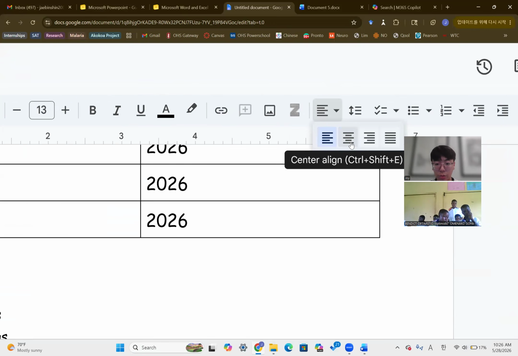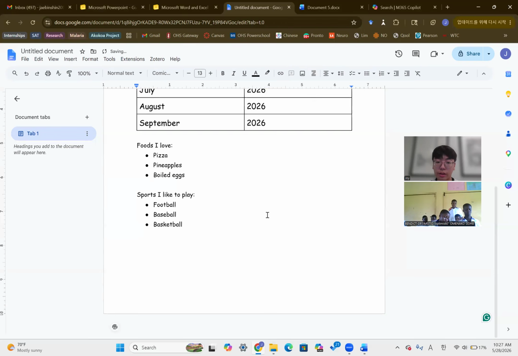Change it to the second one, the center align. Right? Click center align. Right? And you can see that your text is centered. And then for centered text, it is useful for typing in titles or anything that you want to put in the center.